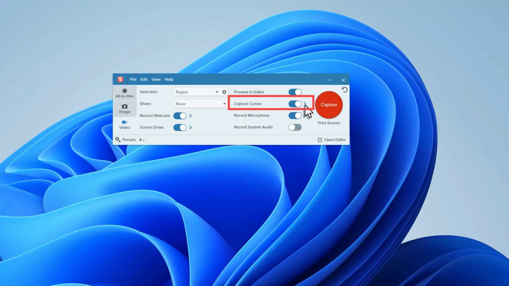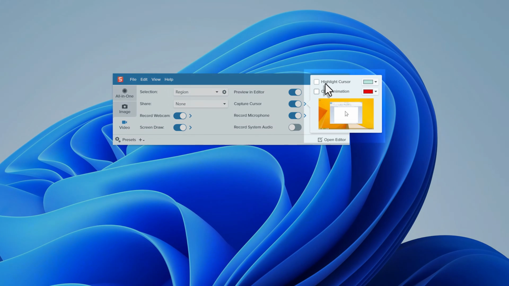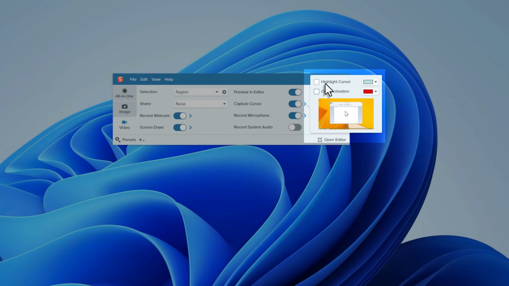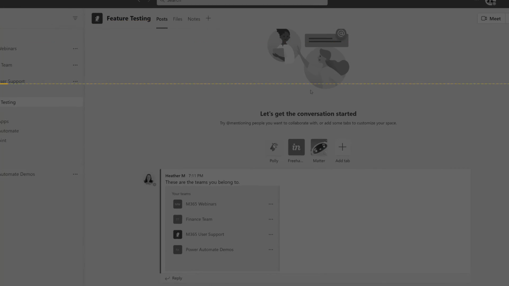Next is the new capture cursor. This has two options. It can put a halo around your mouse the same way it does in Camtasia, and you can also add a click animation. It is possible to change the cursor and the click animation colors. Now, in my experience, it's best to use one or the other because picking both can be a bit much and make it look cluttered. I will select both so you can see what I mean, and then you choose what you like best.